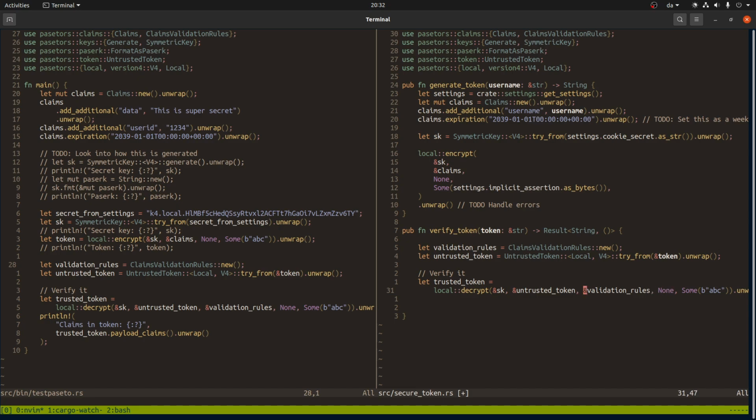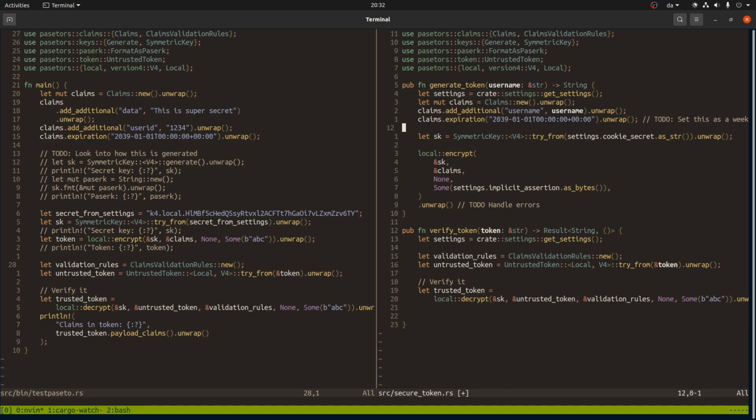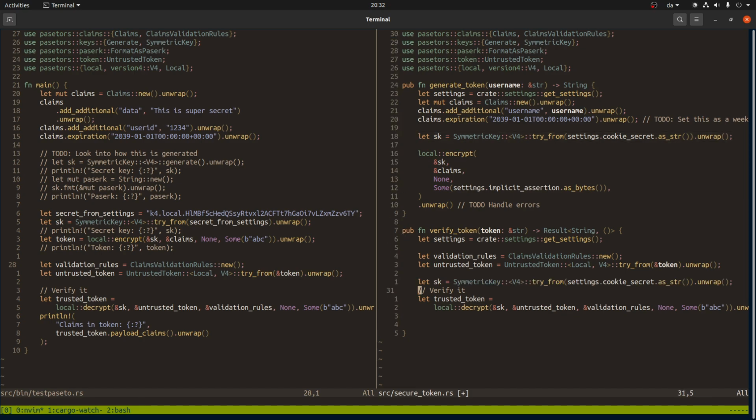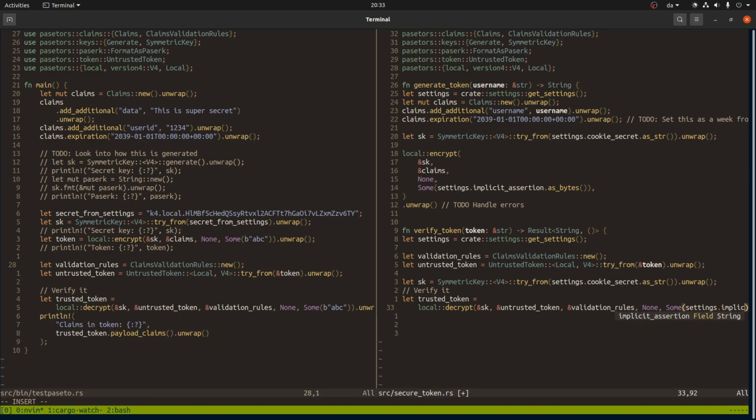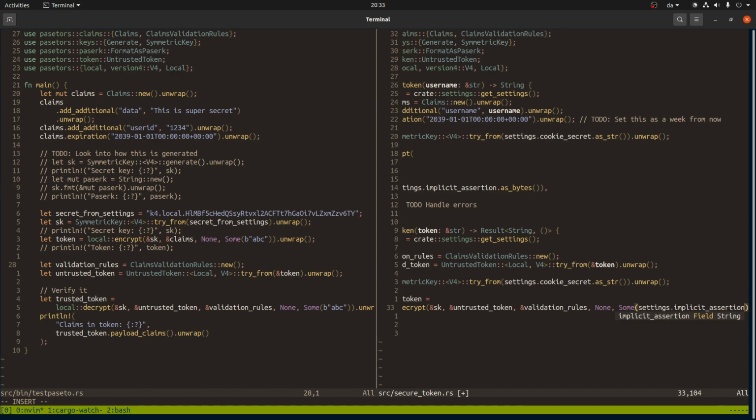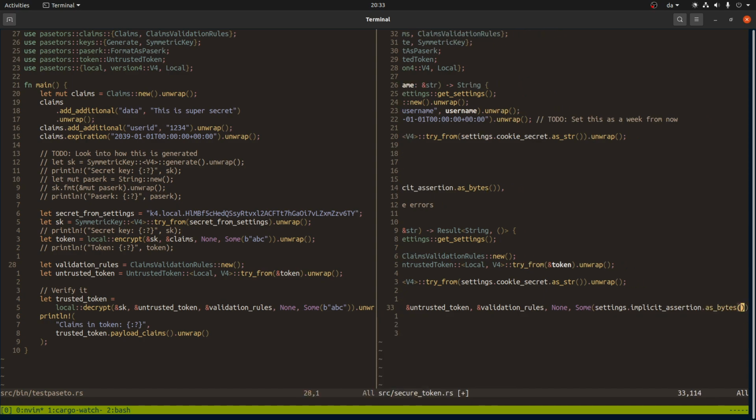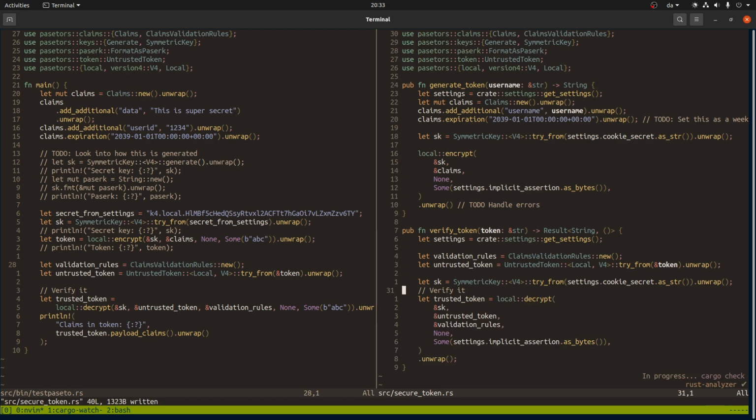All right, so we need to get the settings first of all. Then we need to get the key. We have the untrusted token, we have the validation rules. And in here we need settings, implicit assertion, as bytes. And we unwrap that. Let's not unwrap it.